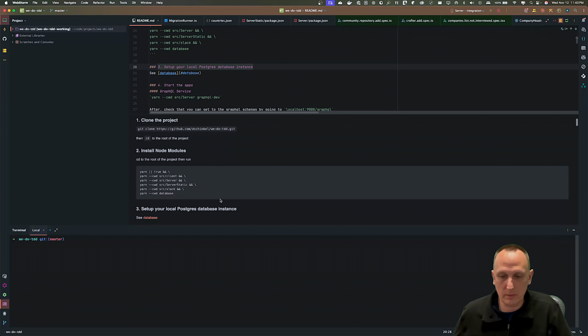I do pay for WebStorm. I pay $3 a month. No big deal. I like it. And so here we go. We clone it down.